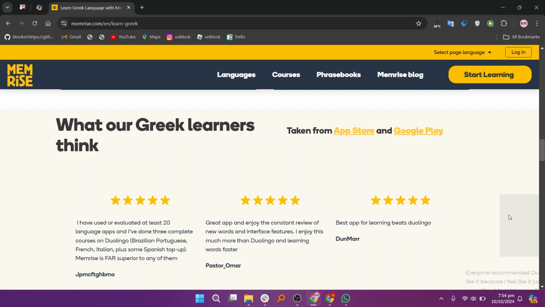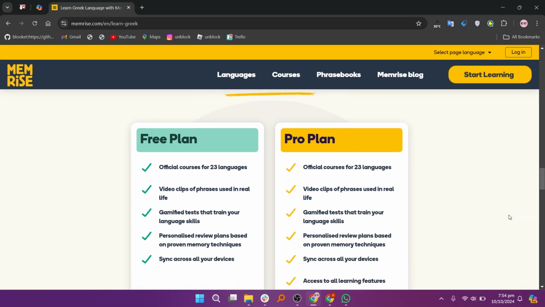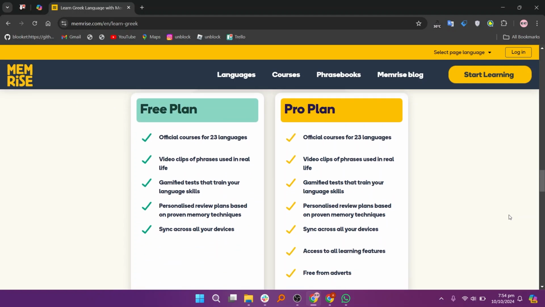If you want to access additional features, such as offline learning or more extensive practice options, you can subscribe to Memrise Pro. To make your learning experience smoother, try to practice regularly. You can track your progress and adjust your learning goals anytime in the settings menu.